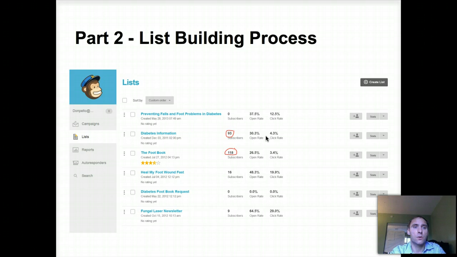Okay, so a lot of times you have a huge list of patients in your office, but you don't have permission to communicate with all of them via internet or via email, or not all of them have email. So you have to build the list up. And so that's what we're going to explain here.